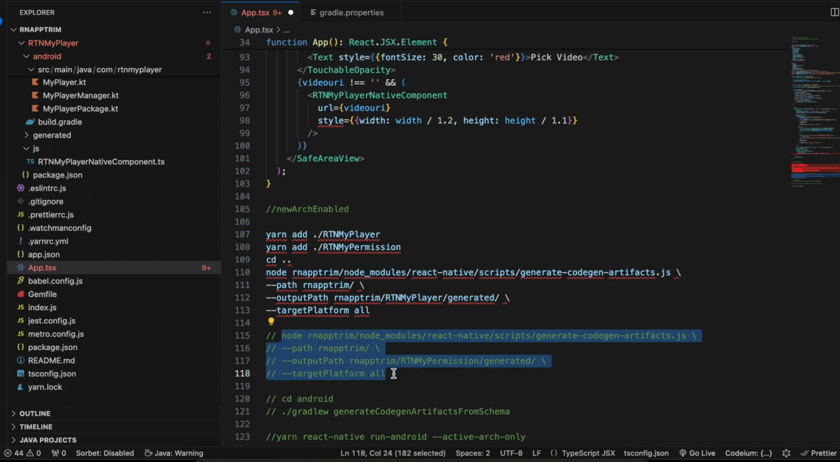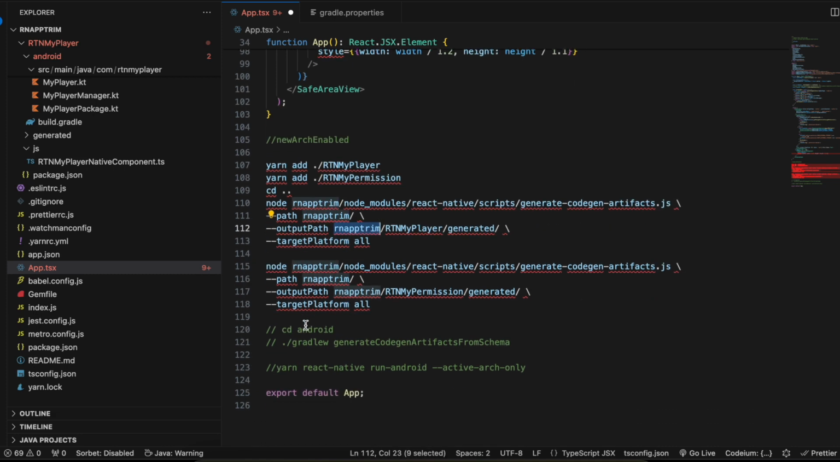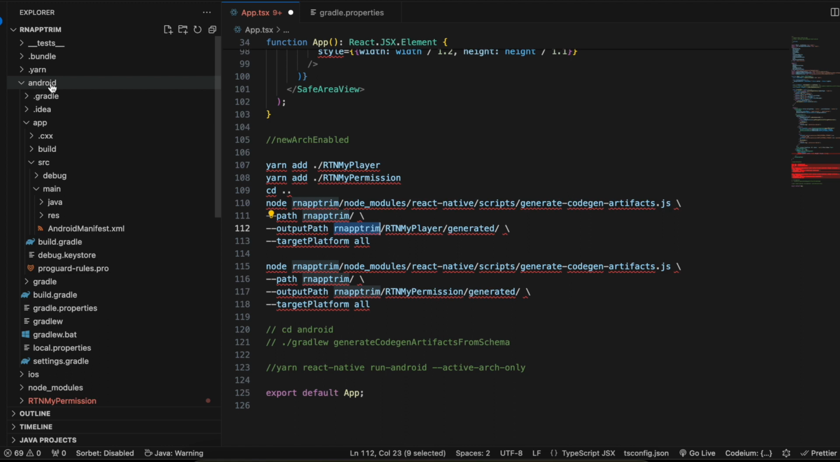Then again run this command, but replace rnapp trim with your own project name on all these 3 instances, over here as well on these 3 instances. Then you will have to cd to the main Android folder which you see, and then run this command. So this will do code generation for Android.